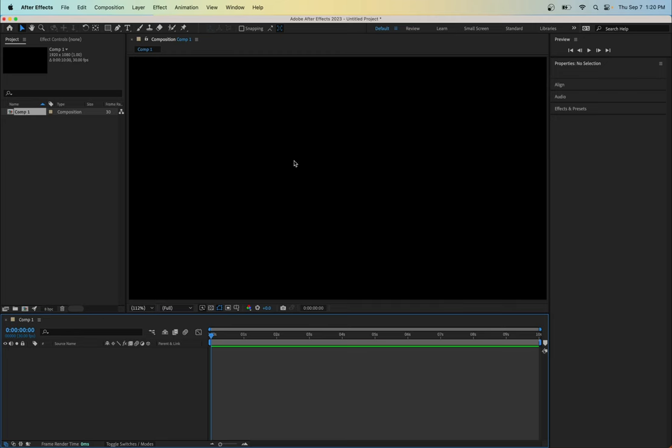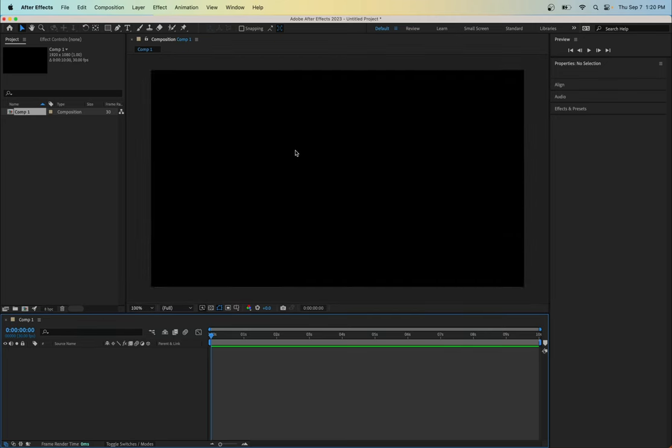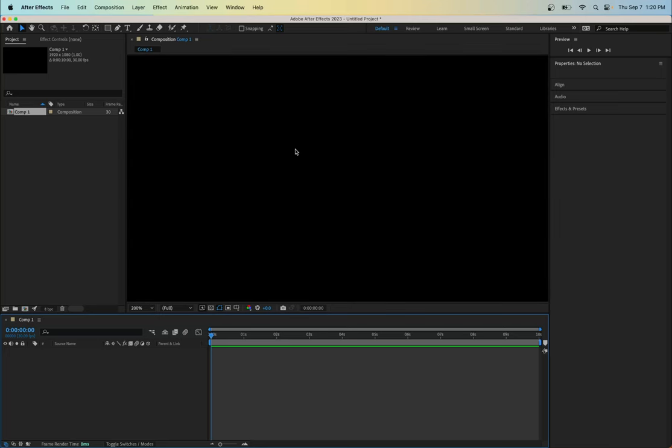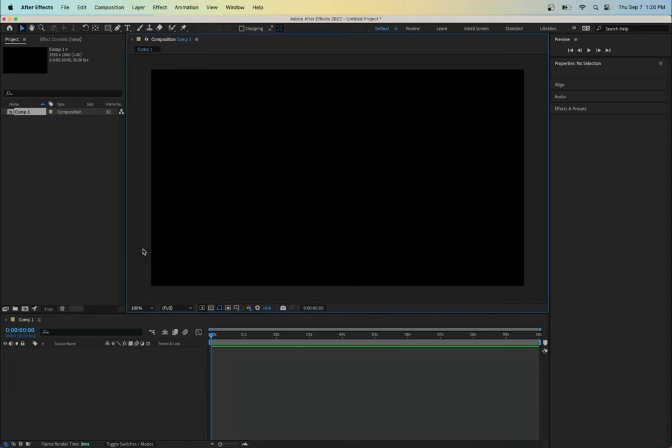composition window. Now you can zoom out and zoom in on your composition just by scrolling your mouse wheel. It's a really easy shortcut to zoom in and out here. But you can see you can always use the little zoom down here and pick any zoom level that you want.